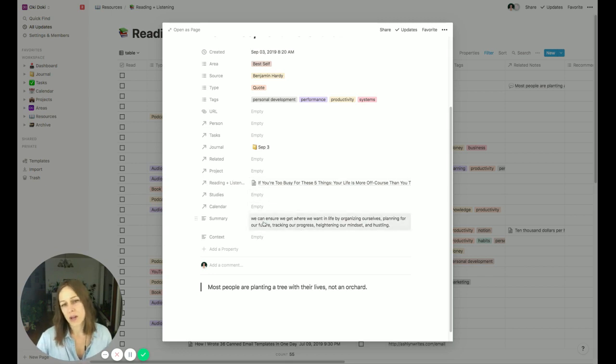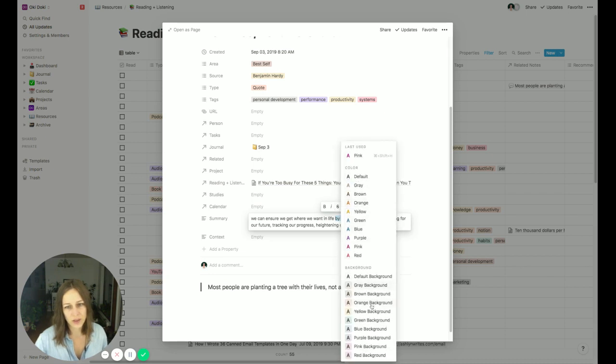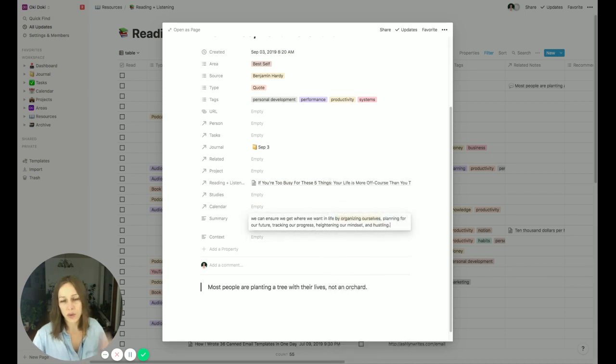As I read it, I give it a summary. So here's that summary. I can also double click and highlight parts of this as well. We can ensure we get what we want in life by organizing ourselves. And for example, I can just make that bold or give it a yellow background, whatever. So I often will go through as I'm reading and I'm trying to do what Tiago Forte calls progressive summarization. So you're creating an initial summary of the thing that you're reading, and then you're summarizing that note and then summarizing that again to get to the point where you have this really core summary and takeaway.